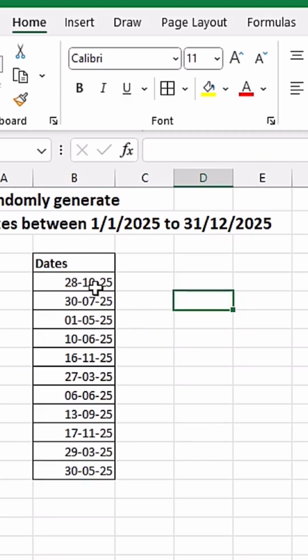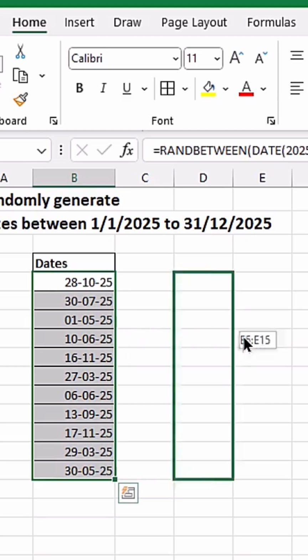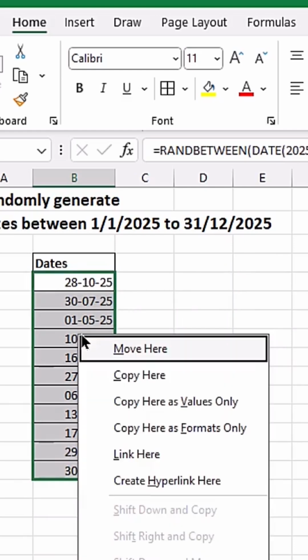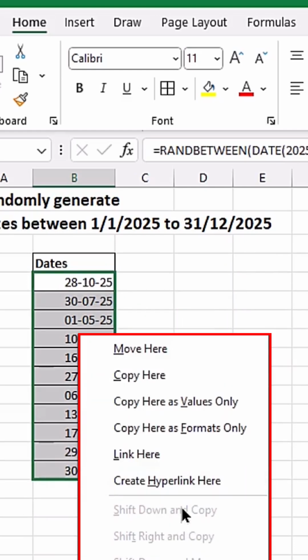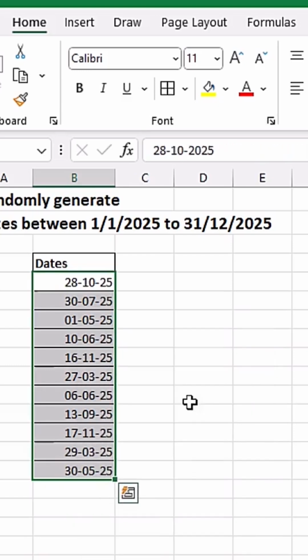Now, if you don't want that, you can highlight it. Then you come to the edge of your range. When your cursor changes to a move cursor, then you hold down the right click, drag it anywhere within your worksheet, place it back, then you let go of the right click. These options will pop up. The third one is saying copy as values only. You simply need to click that one.